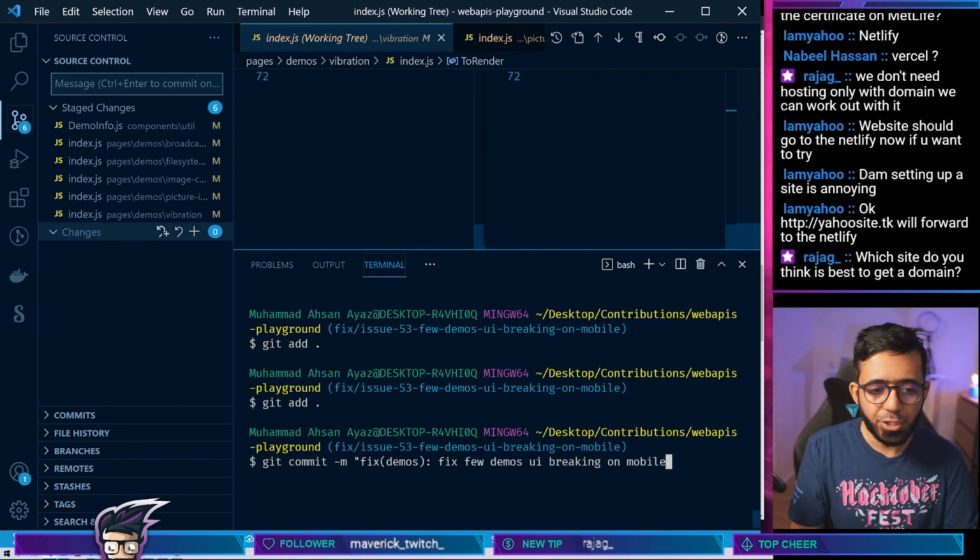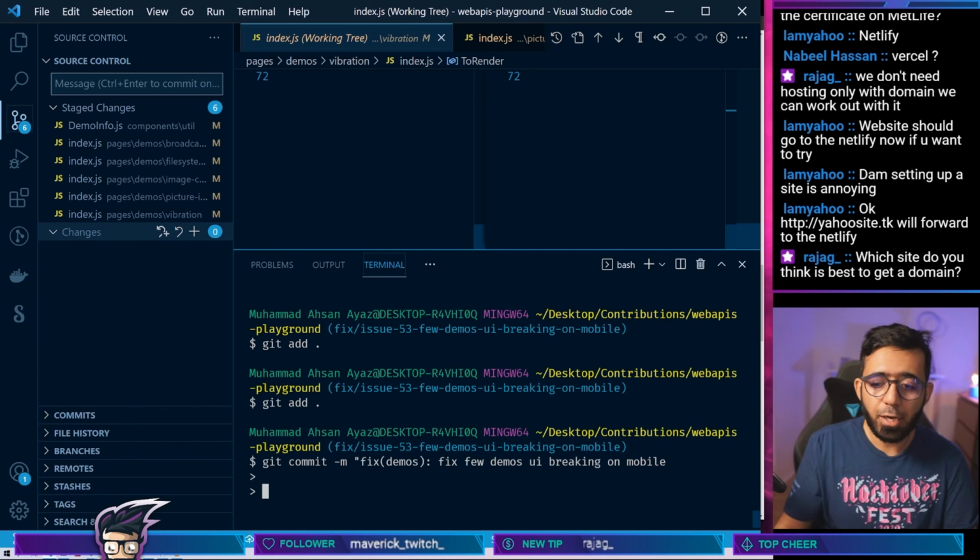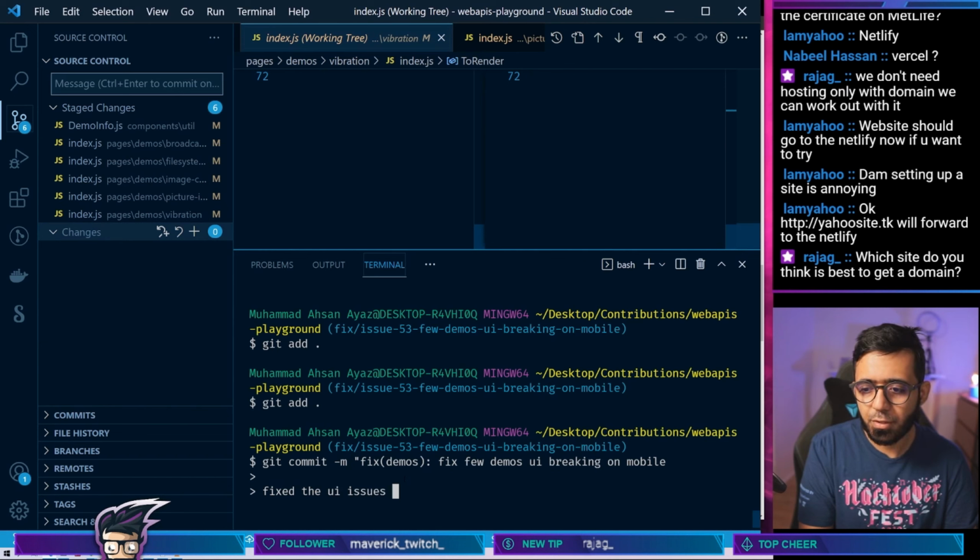Now I'm gonna press shift and enter to go to a new line. You can see this character here. Then I'm gonna give another shift enter. So now I have a new line. This is a line break that we want between this commit title and this message that I'm going to write right now. Here I can define in multiple lines what I fixed. So I could say fixed the UI issues happening on the mobile.